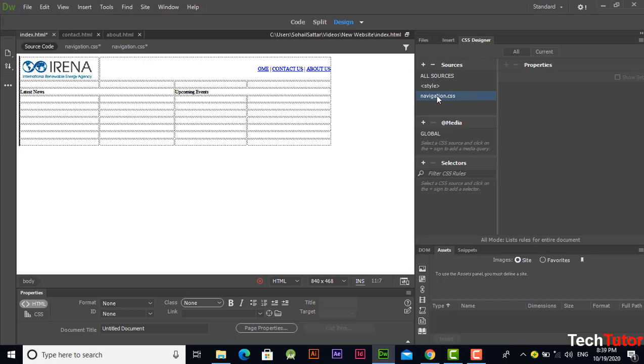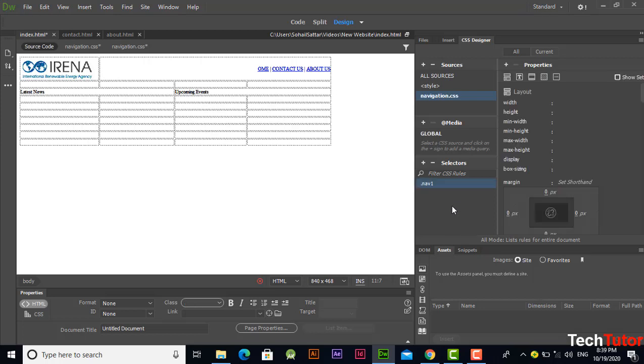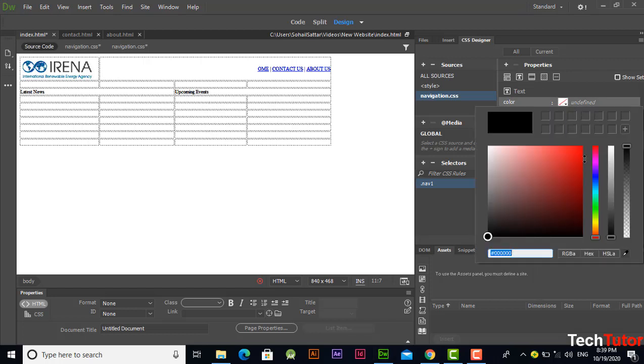Now make sure to select this CSS file first and then create a class selector. So by doing this, that class selector would be created in this navigation CSS file. So let's create a class selector. For that, click on this plus option, erase this, and this time put a dot before the anchor tag, but you can also give it another name, any name you want. For example, right now I am giving it nav1. Press enter key, and when you select this, you will see the properties. Select the text and select some properties. Let me set the property for this text.